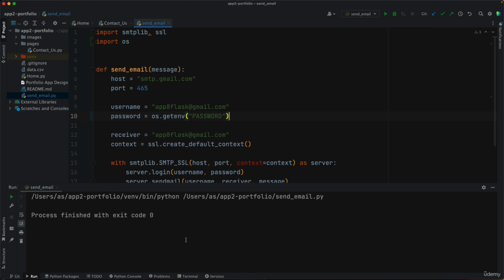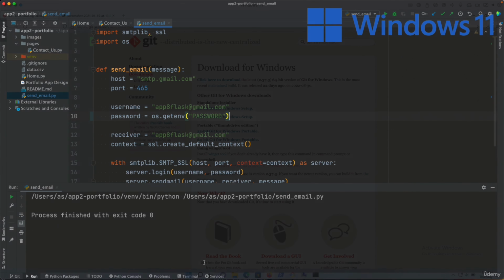So let's add an environment variable in a Windows computer first, and then on a Mac computer, and then on a Linux computer. If you are not on Windows, you can skip to the Mac part or to the Linux part. So let's see how to add it on Windows. And then we go back to the code here.